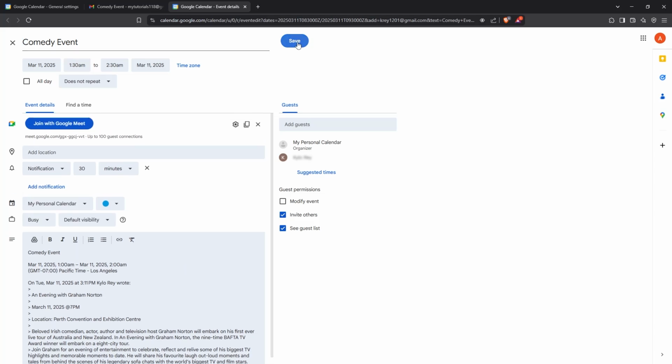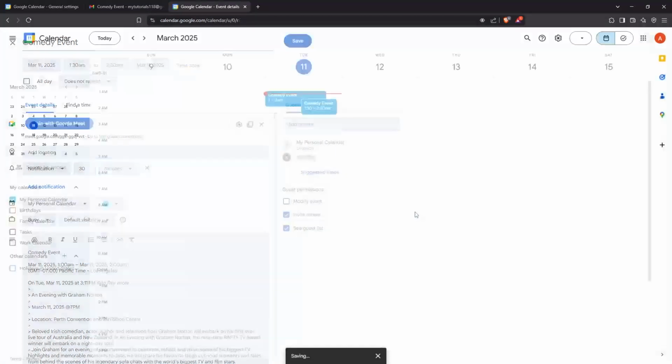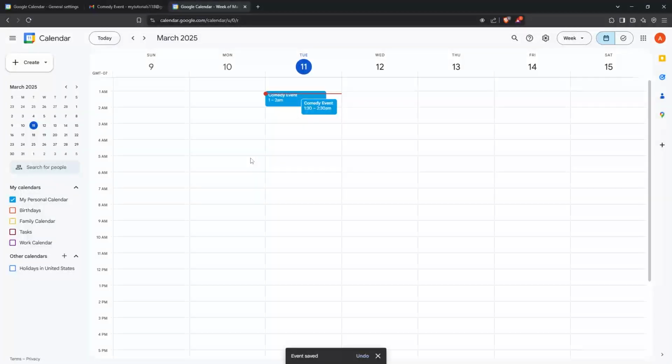And there you have it. By following these simple steps, you're seamlessly integrating your Google Calendar with Gmail, ensuring all your events are neatly organized and easily accessible. Hopefully this guide has made the process clear and straightforward.